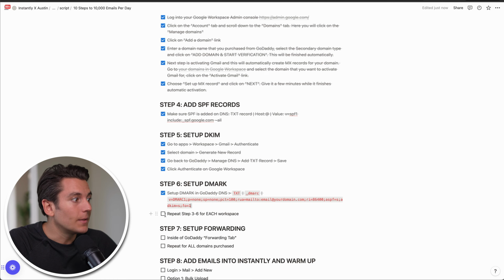Now that's pretty much been done. We really just need to repeat steps 3 through 6 for each single workspace for each single domain that we created, which would be 70 in this case.